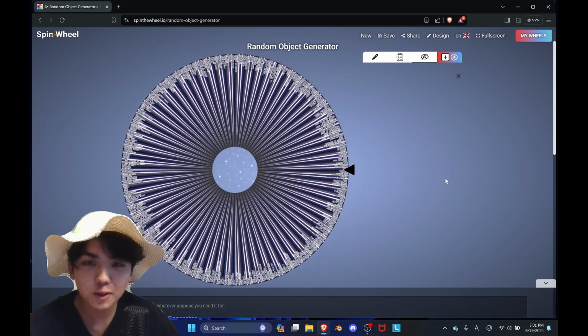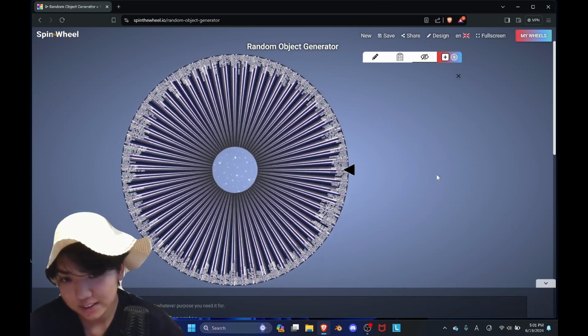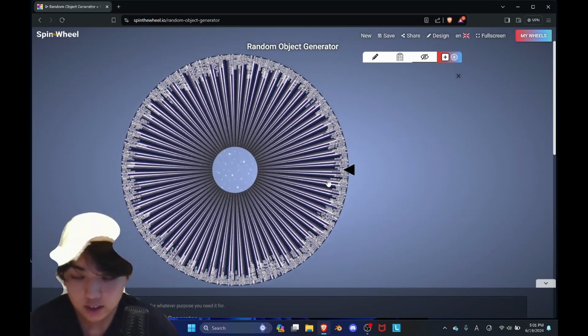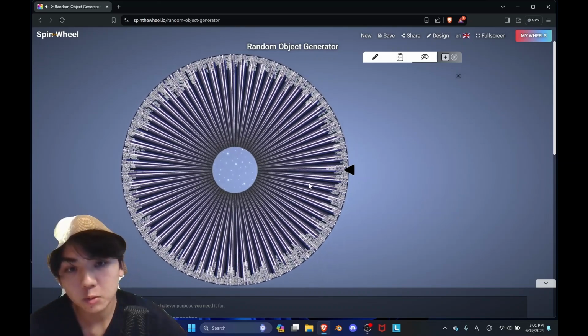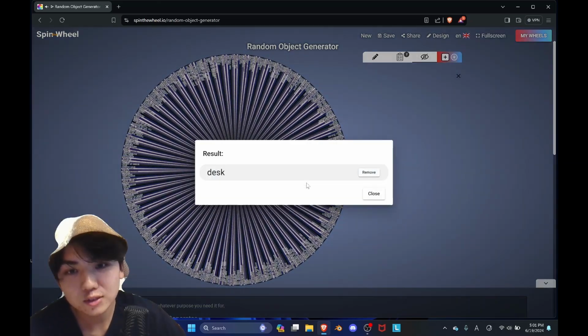Welcome. What I have here is a random object generator. It's gonna spin. It's gonna select some object. I'm gonna make that object, and hopefully, you can learn a thing or two about my workflow, and I can also learn to make new things that I usually wouldn't make.